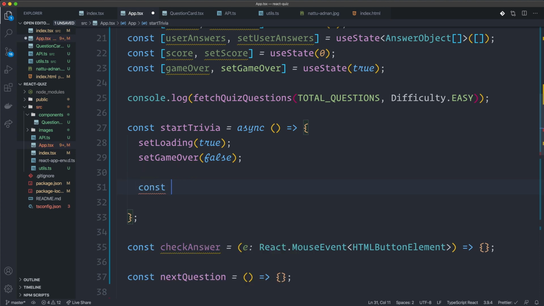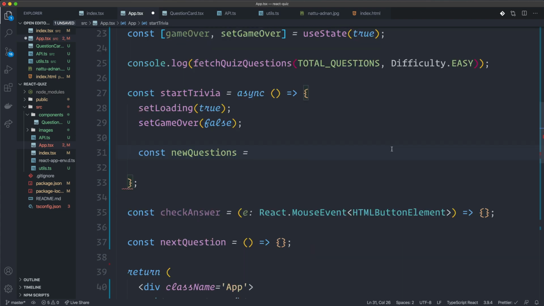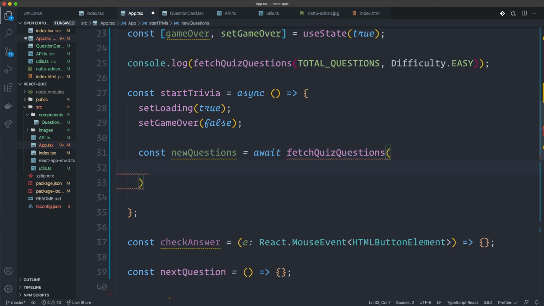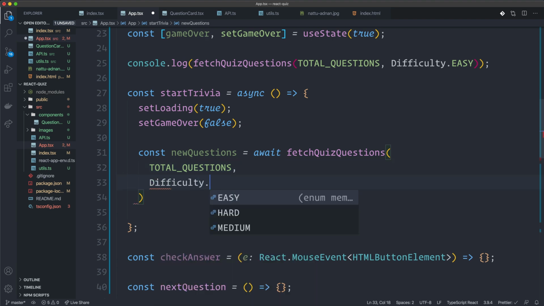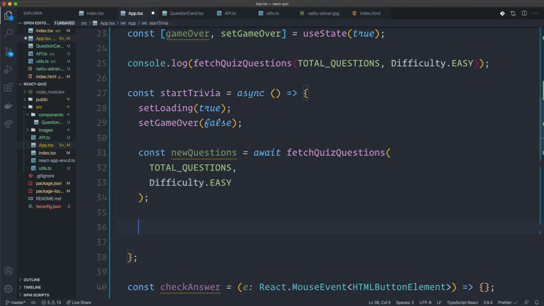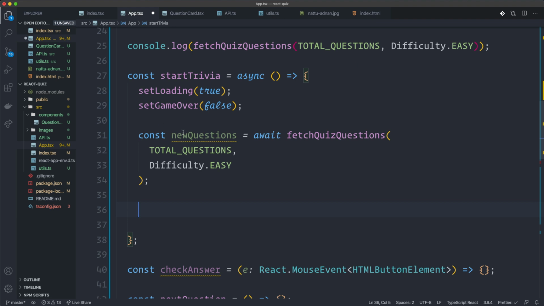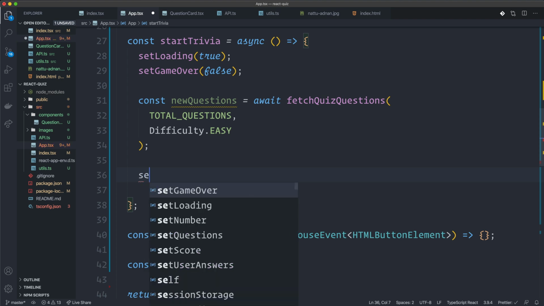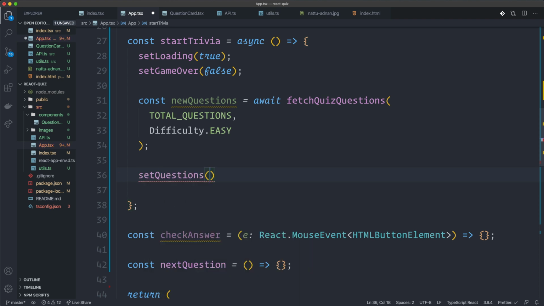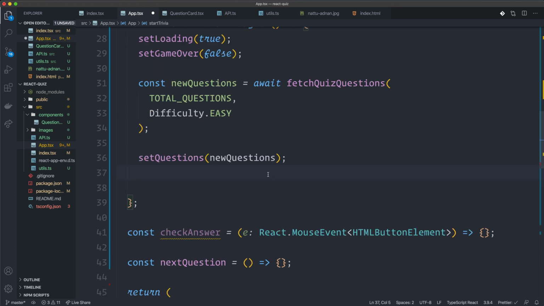So when we've set the loading and the game over, we can hit the endpoint. We create a const new questions. Then we're going to await, and we call the fetch quiz questions. And we're going to give it the 2 arguments that it needs. It needs the total questions, and just as before, we give it the difficulty.easy as the second argument. That will grab the new questions and put it in this const here. Then we can set the questions with the new questions like that. And hopefully we have all the questions in this state.